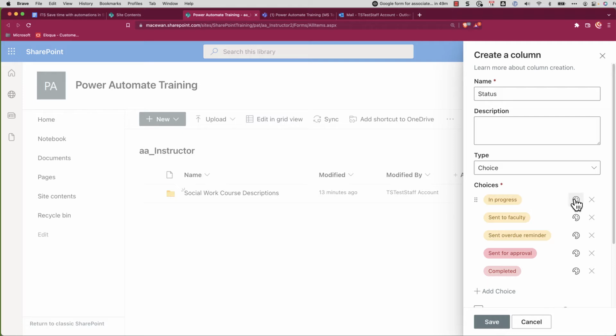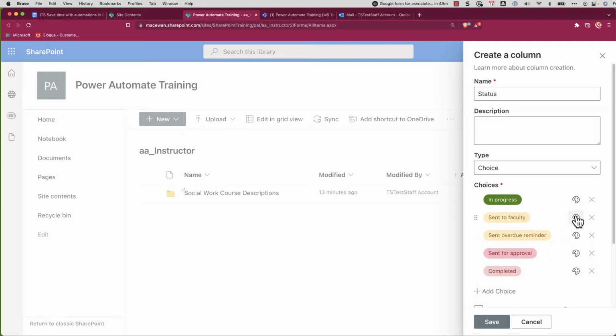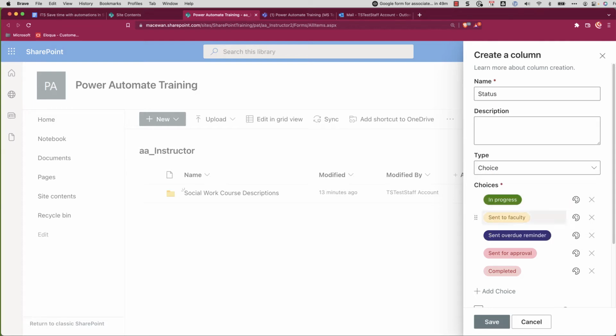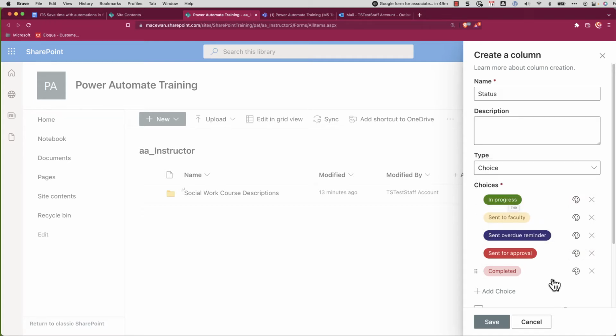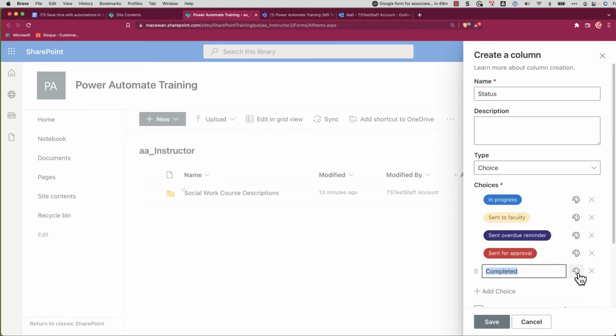So in progress, I'm going to change the color here. It's going to be green. Sent to faculty, overdue. That's a dark one because it's overdue. We're angry. Sent for approval, I'll make it orange. And actually, I'm going to take this one and make it blue. I don't know why, but blue for me means work. And then completed is green. We're done. Okay, so I'm going to save that.